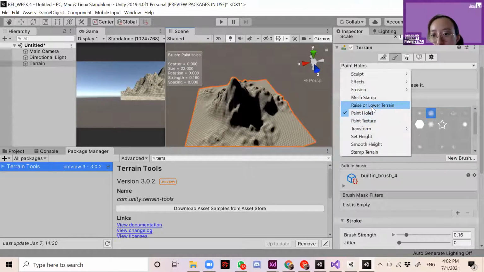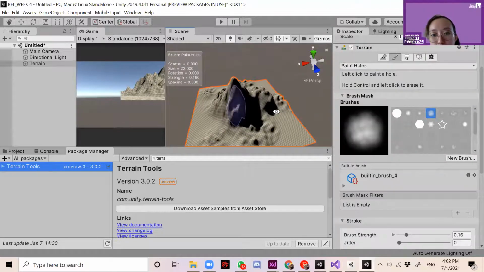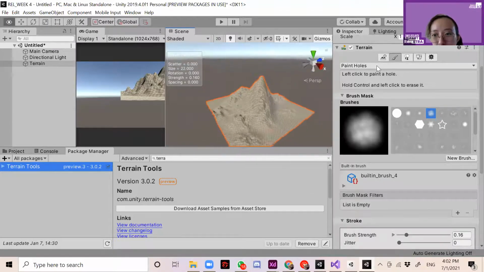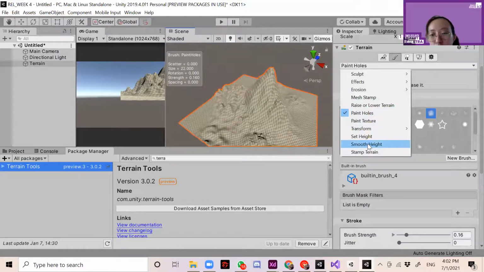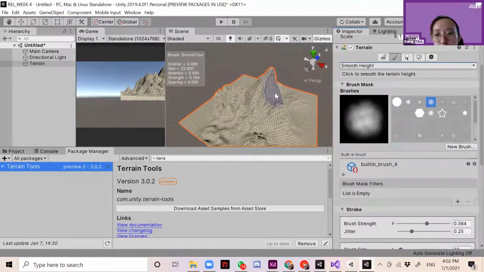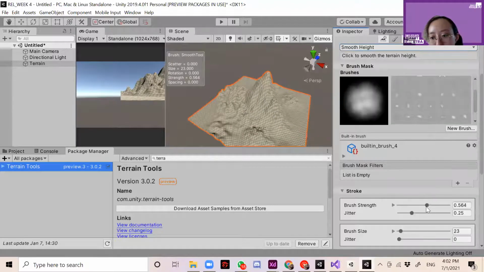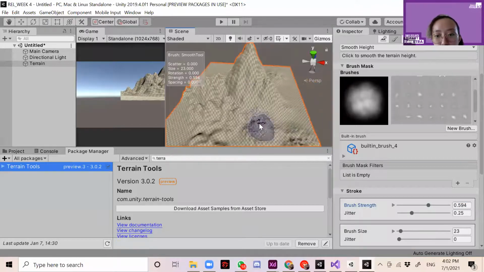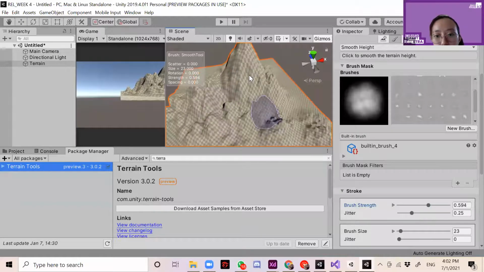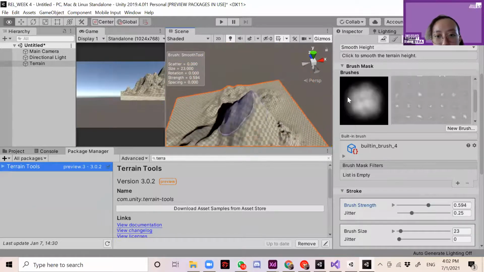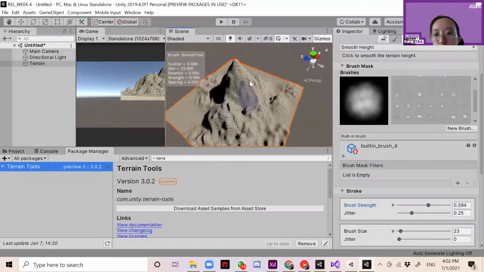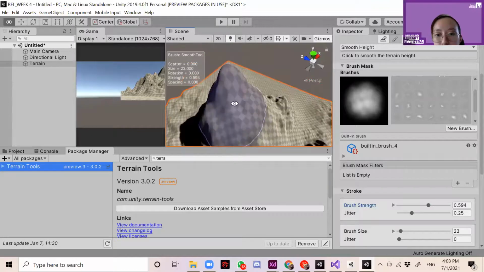So next, since I've kind of made this mountain the way I like it, how do I smoothen the mountain? In order to smoothen this, we have this thing called smooth height. By smoothing height, you have to control the strength over here. If the strength is really high, the sharp edges will all be gone. So you can see the mountain now is quite rounded and has no more sharp edges. That's how you simply smooth it.